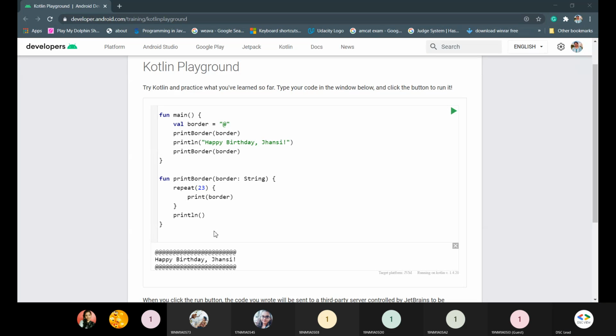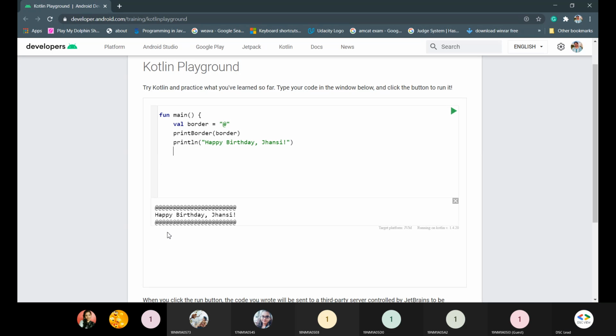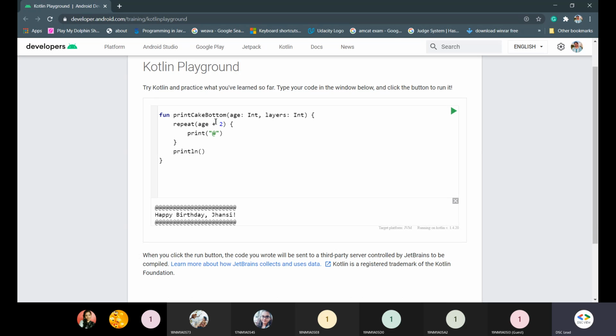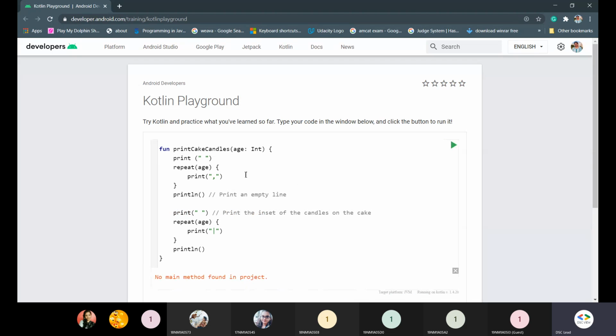Suppose we'll be taking this. Print cake button, whatever the age we want to print, how many times we want to iterate, we need to do it that many times. We haven't introduced that yet. Okay. So how many candles do we want to keep on that birthday cake? Whatever number we want to keep, all of those we can insert over here.